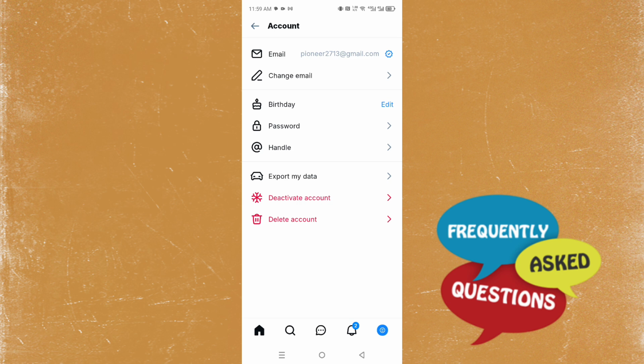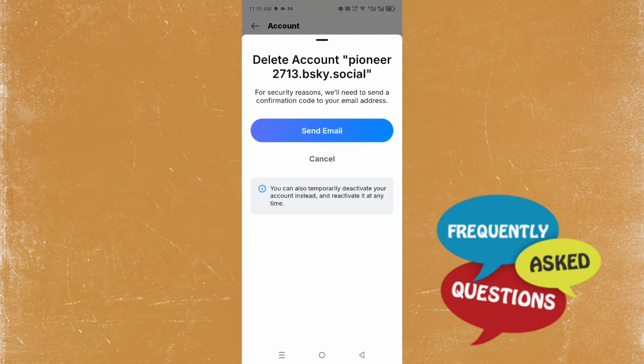So all you're gonna do, guys, is tap on delete account, and then what you're gonna do is tap send email to basically receive a confirmation code. And then you want to enter your confirmation code and password to basically confirm that you actually want to delete your Bluesky account, and then you'll basically be deleted, guys.